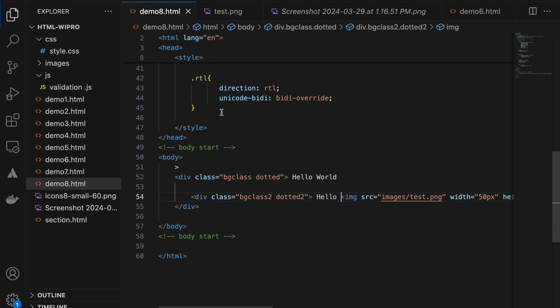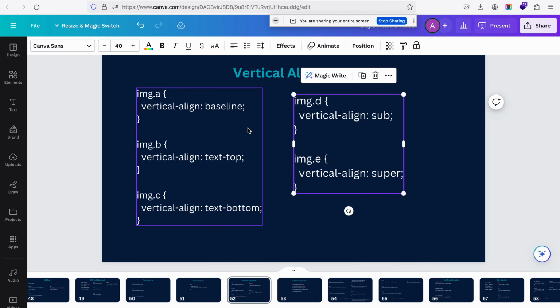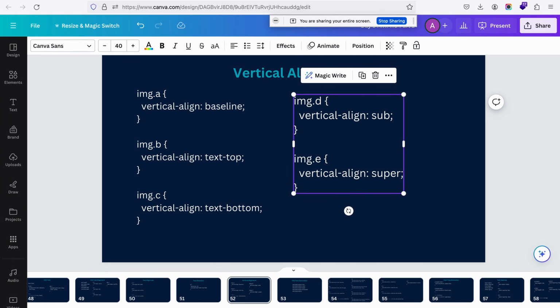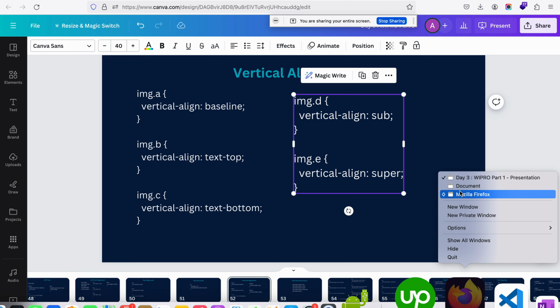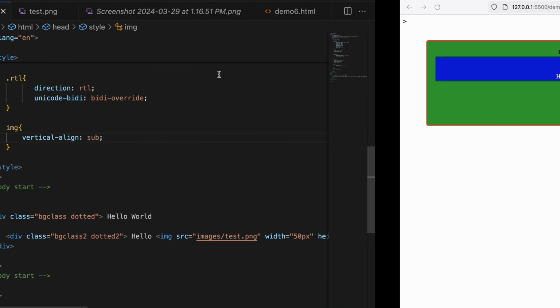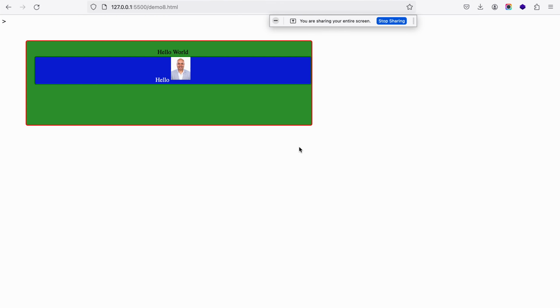So here is hello, and here I am putting img and giving vertical-align. It will not be very visible here because the text is small and the image is larger. The only thing is that it's coming a little lower here, and if I make it super, you see super? So if you want to put some text and make a particular image superscript or subscript, you can do it this way also.